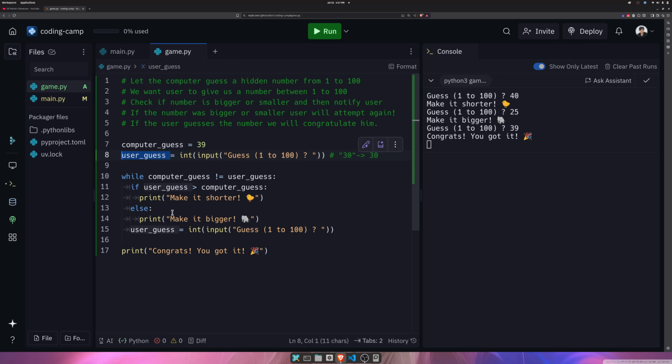Once we have user guess, we are saying that until the computer guess becomes equal to the user guess, I want to keep trying again and again, right? That's why we are using a while loop. While this condition is not met, I want to do it again and again. While the computer guess is not equal to the user guess, I want to run these 5 lines of code again and again. You can see the first level, all these lines, are inside the while loop, right?